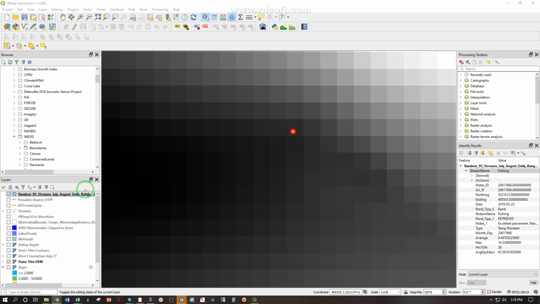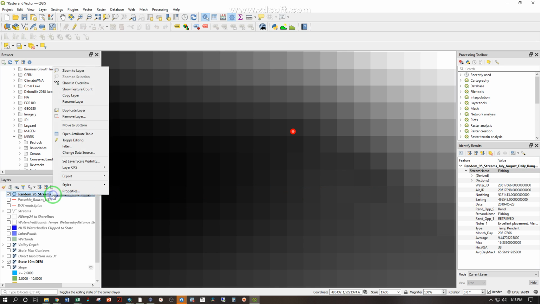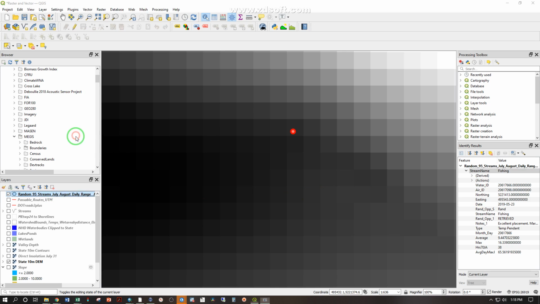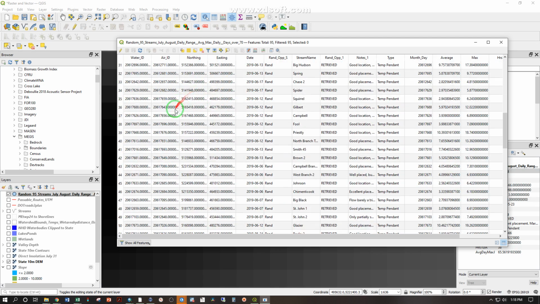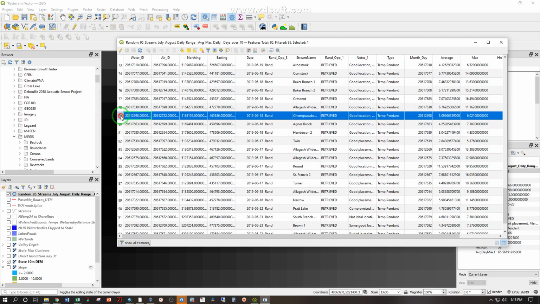If I wish to access that spreadsheet, I right-click here and open the attribute table. And here is the spreadsheet. So every one of these is a different point. Point number 79 has this water temperature ID, this air temperature ID, exists 5,168,159 meters above the equator. At that easting, it was recorded on that date.